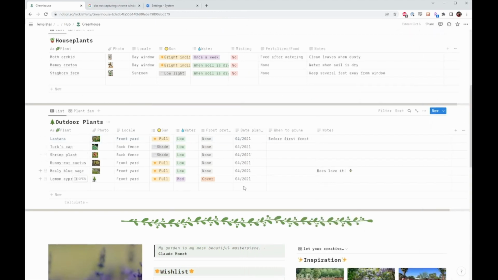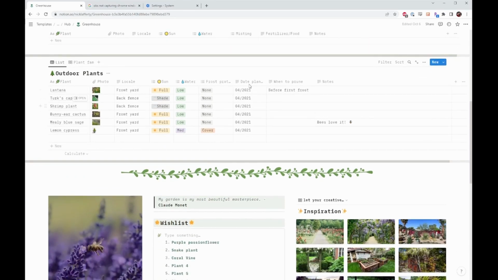I've also got this date planted, so I know how old the plants are, right? A lot of my plants I've had for over a year now, and these are all still doing good, I'm happy to say. But it's fun to keep track of how old your plants are, right? You're like, oh, I've had this plant for 10 years or whatever. Hopefully they make it that long. I'm 1 year in, 9 more to go.